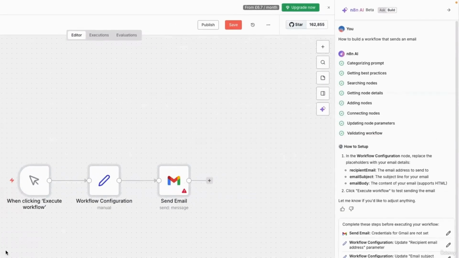There you go. It's had a think. It's put a few nodes on the canvas. And here it says how to set up. In the workflow configuration node, replace the placeholders with your email address. Click execute workflow. Let me know if you'd like to adjust anything.